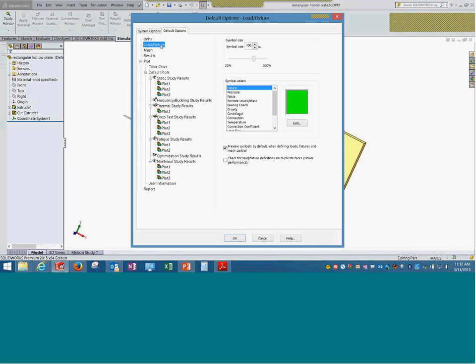Visualization and colors of different things you can select from here. For nodes and fixtures, you can change the sizes of the symbols, and the colors of different entities when they come up in the software can be controlled. If you don't like a certain color, you can change it. At the bottom you can see options by which you can decide whether you want to see the symbols where a certain entity is created or you don't want to see it.